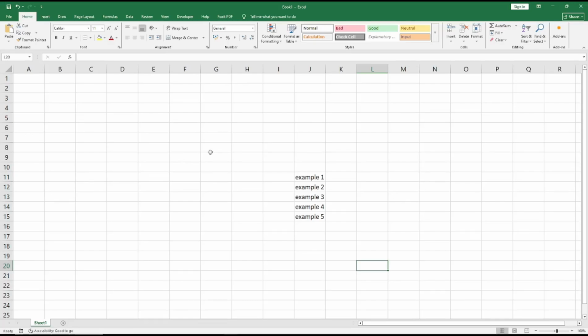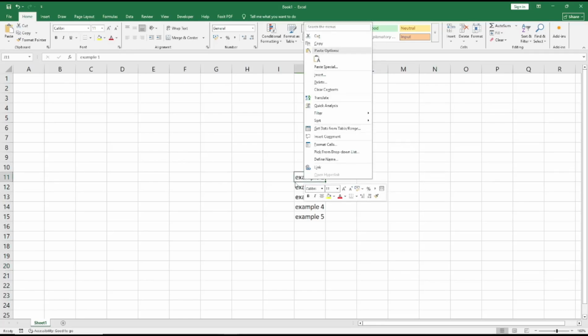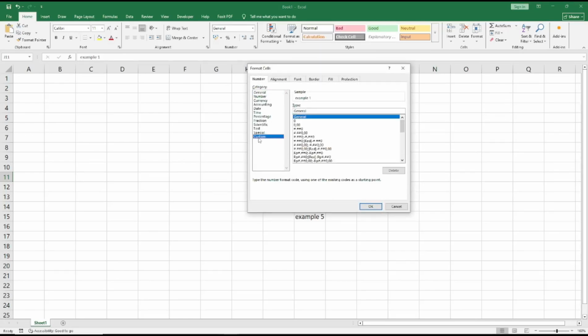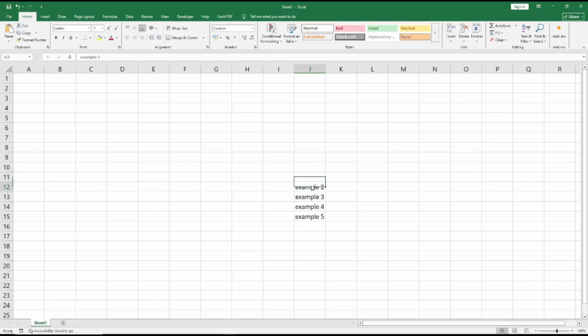If you want to hide cells, you can set the custom format to three semicolons. I will select these cells, right click, go to Format Cells and click Custom. After that, you can set the type here to three semicolons and click OK. It will automatically hide the cells, and you can still see the value in the formula bar like this.